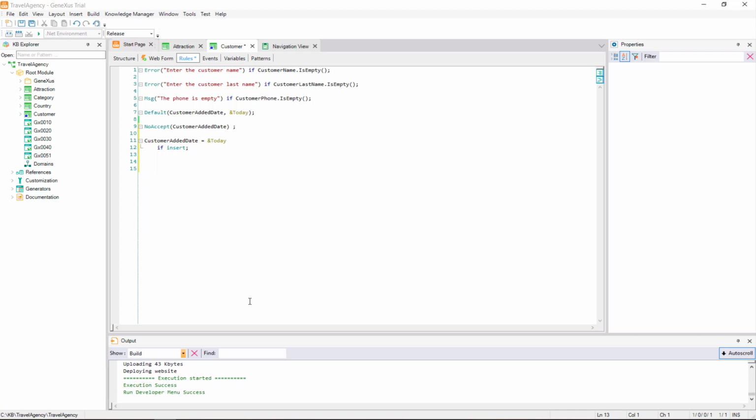Something important to note and learn is that the order in which rules are defined doesn't necessarily match the order in which they will be executed. This set of rules could be stated in any other order, and the result at runtime would be exactly the same, because GeneXus decides when each one of the defined rules should be triggered.